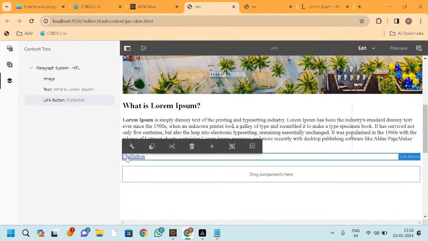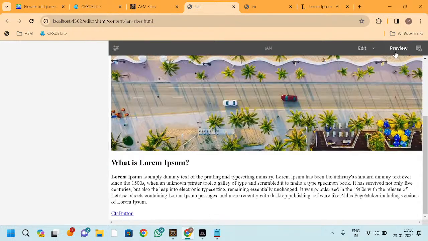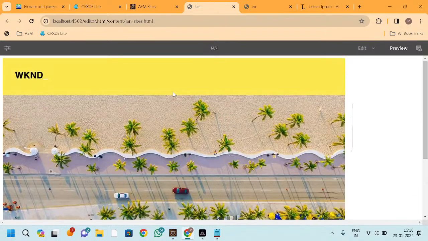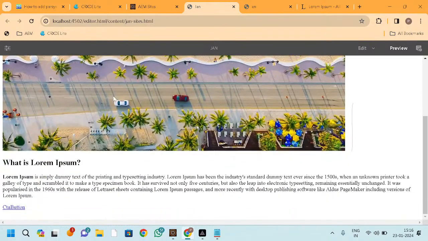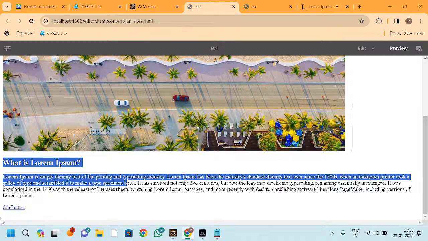But if you try to click here, it won't go. So now what we have to do, we have to preview, we have to see how our website looks. So this is the image we have. Here we have a text, and after that here we have a CTA button. So when you click here, you will go inside this page. So just simply click here. So once you have clicked, it will take some time.